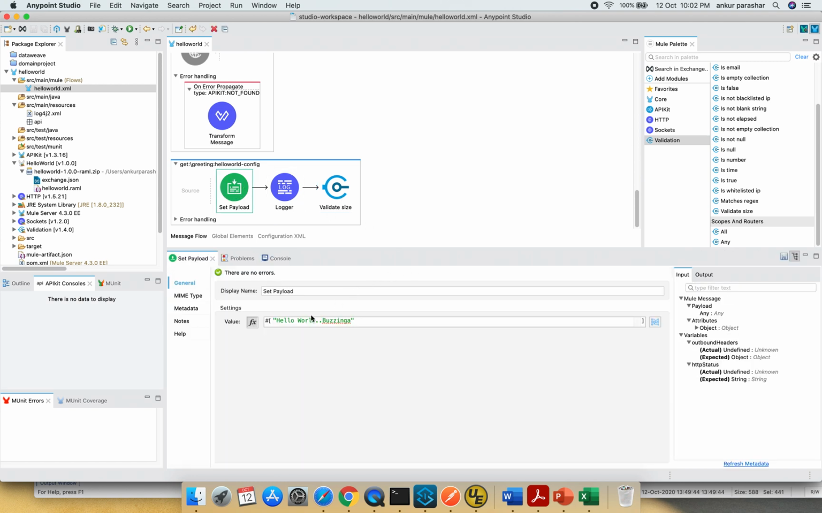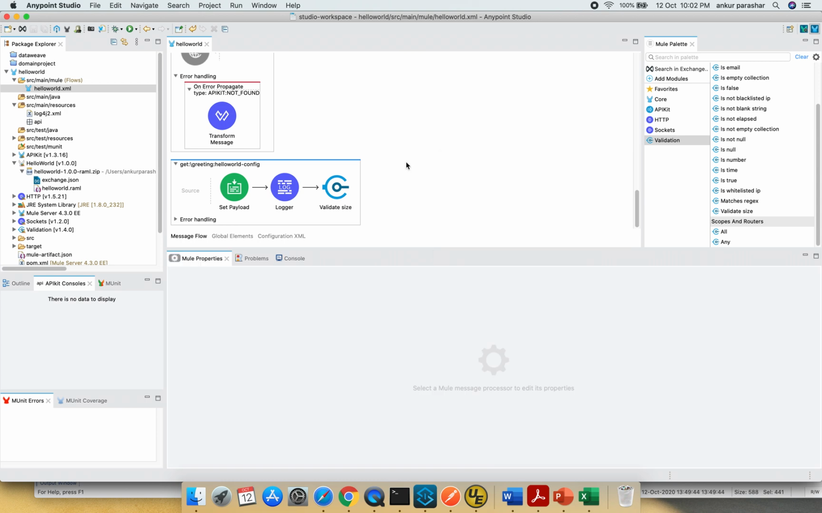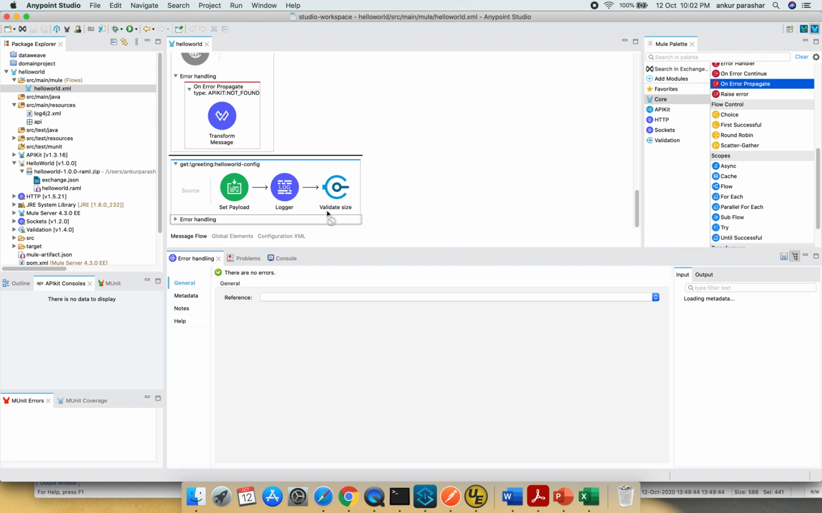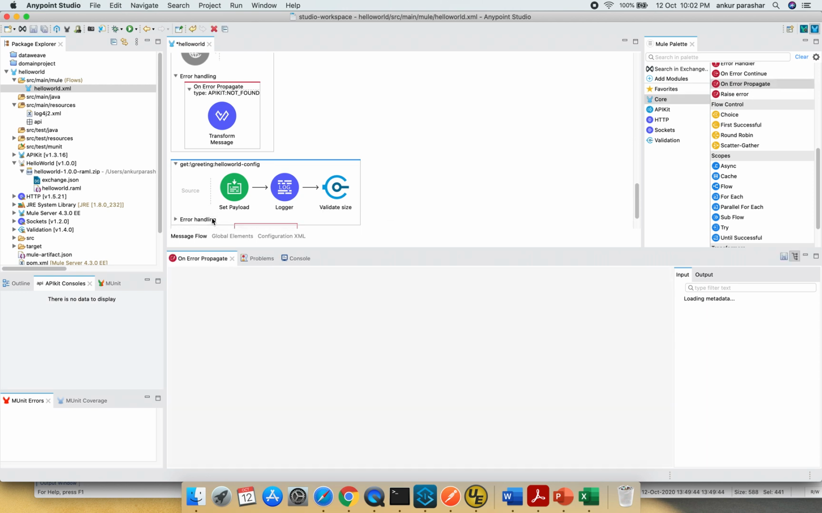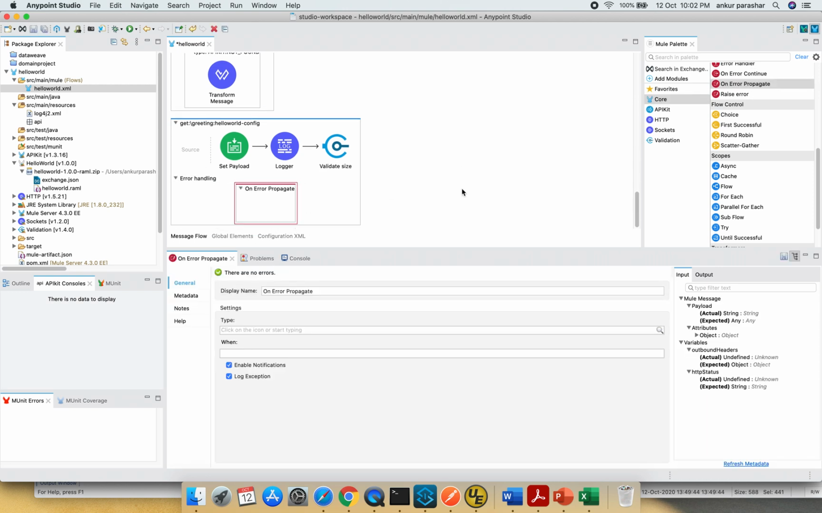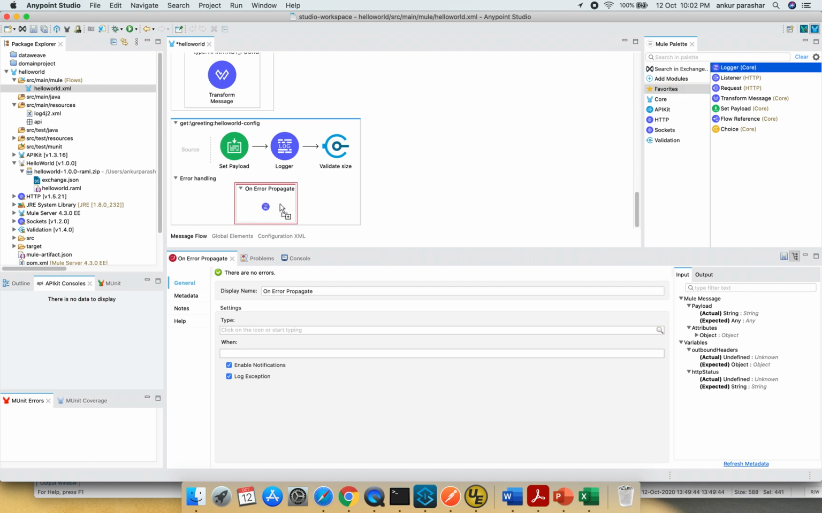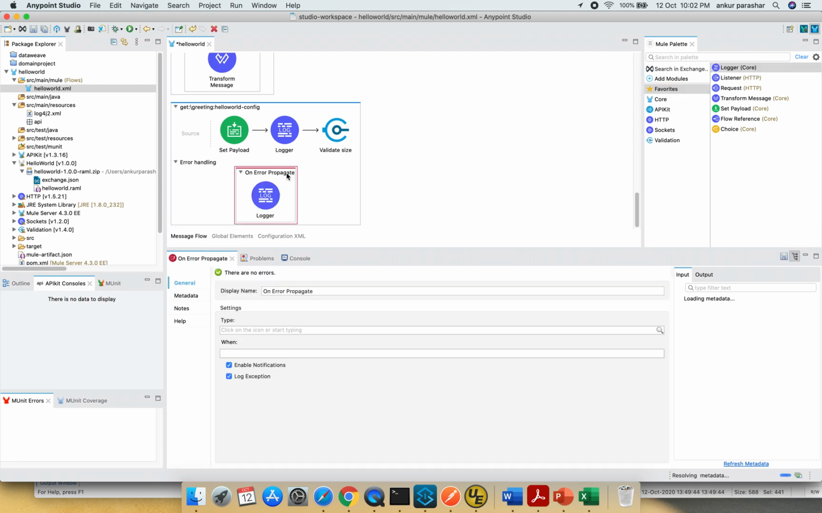So we will try out both the sides of it. So let's do one more thing. I will try to put on error propagate. So this is to handle the error handling part. To know more about it, you can refer to some of my videos already uploaded on my channel. Okay. So basically over here I am going to put just a logger, but I want to configure it as well.